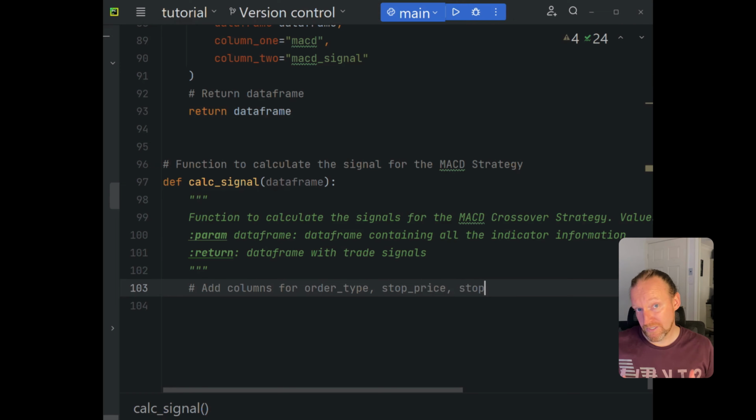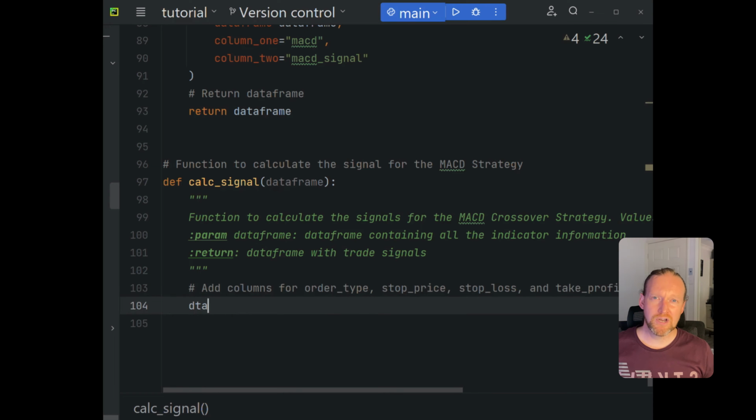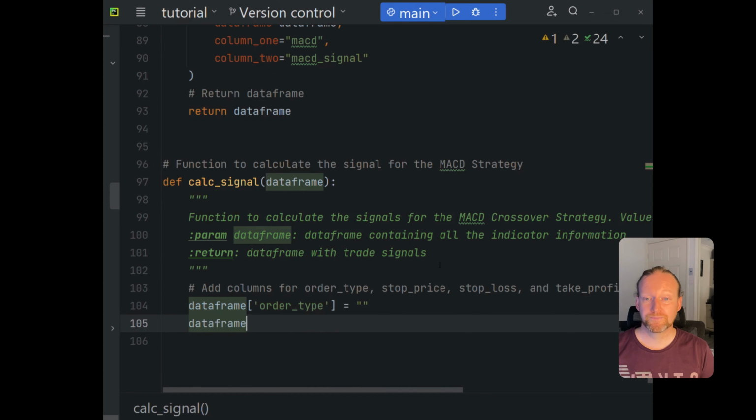So we start in this particular function by adding in columns for our order type, stop price, stop loss, and take profit. These are like placeholders, and it just allows us to fill up the data frame with zero values for anything that's not going to be traded. So for instance, when crossover is equal to false.